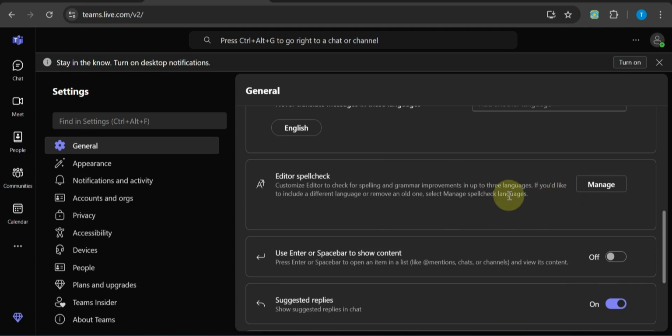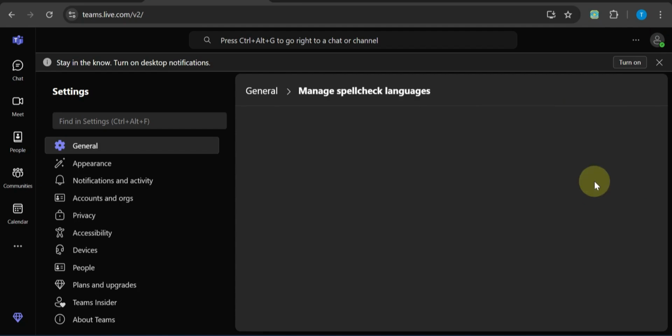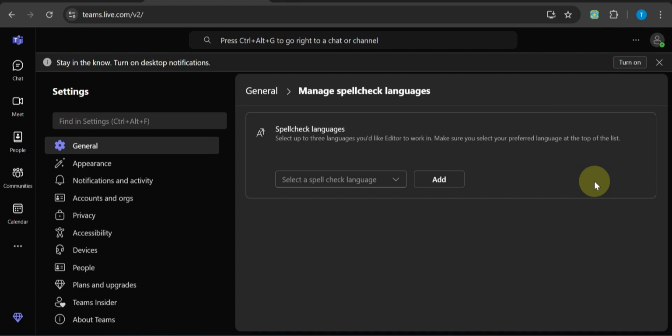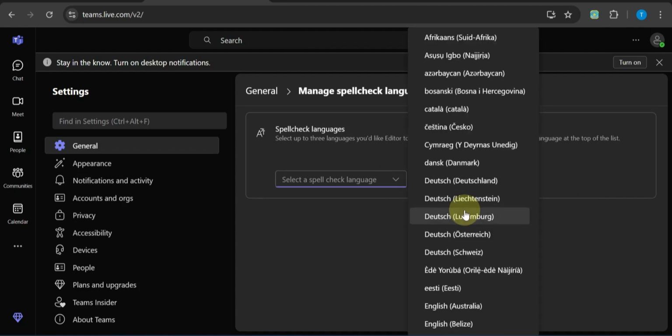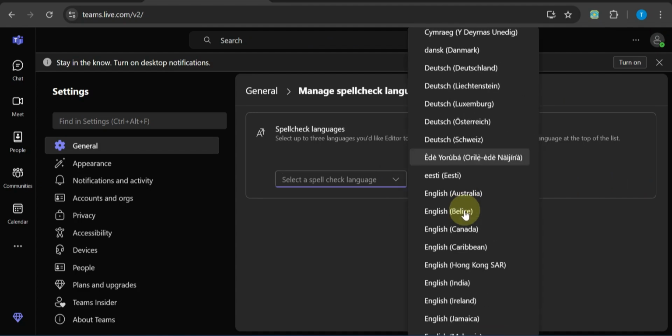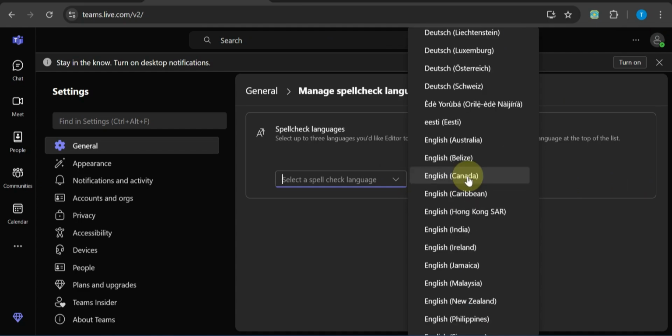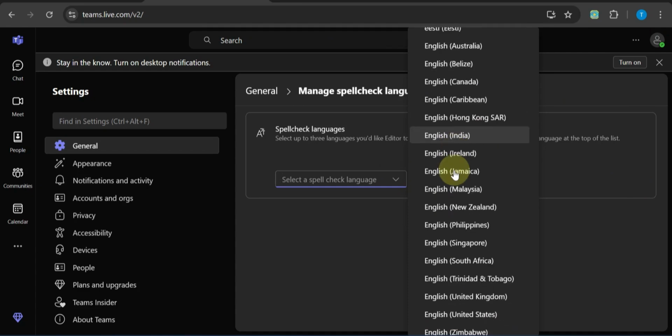Click on the Editor Spell Check option to open more controls. Next, click on Manage. This allows you to customize how spell check behaves in Microsoft Teams. Make sure the feature is turned on and configured correctly so spelling errors are detected while you type. By following these steps, you ensure that spell check is properly enabled and working as it should. This will help improve your writing and prevent errors in your messages and conversations.